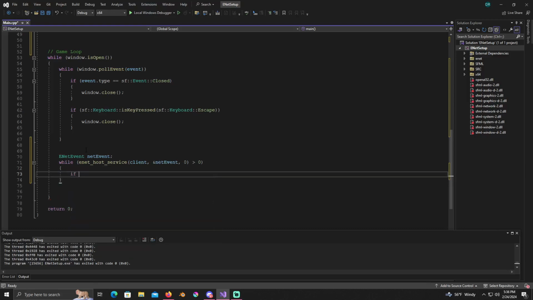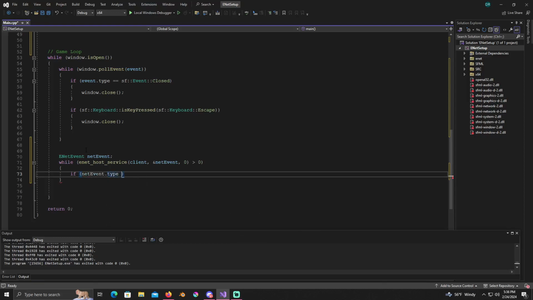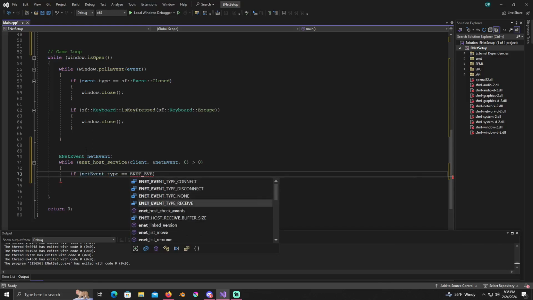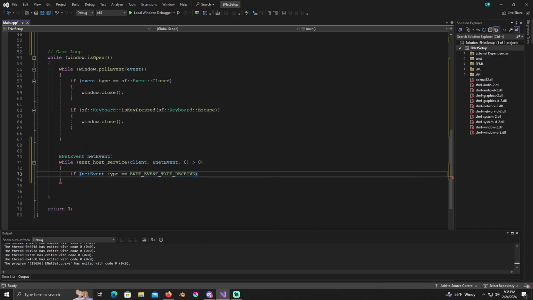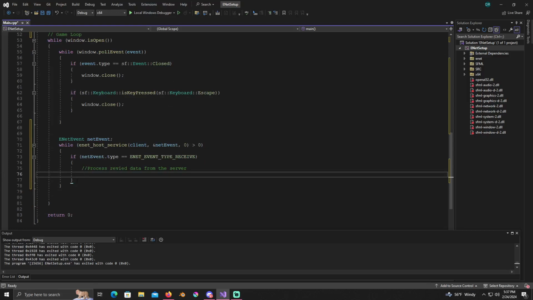Now we'll add an if in here. If net event dot type is equal to ENet event type receive, then we're not going to do anything at the moment, but we'll add a comment in here so we remember: process received data from the server. We'll be using this later. Now we can exit out of this while loop.